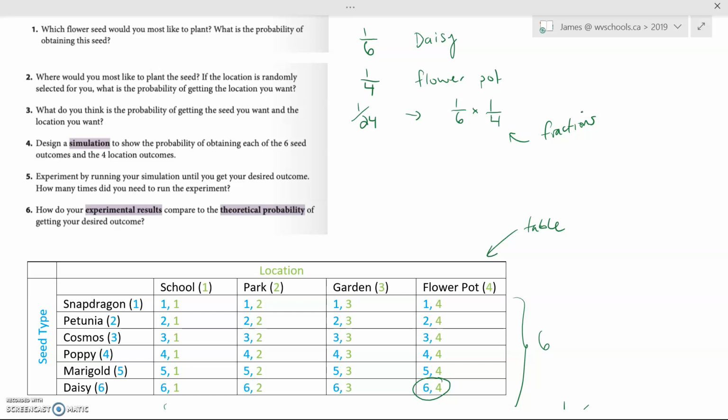And then there's also simulations that you can run, which is the experimental probability aspect to it, because they want you to actually run an experiment. So let's just skip ahead for 1 second here. It says design a simulation. I'll show you that in a sec. It says experiment by running your simulation until you get your desired outcome. How many times do you need to run the experiment? And it says how do your experimental results compare to the theoretical probability of getting your desired outcome?